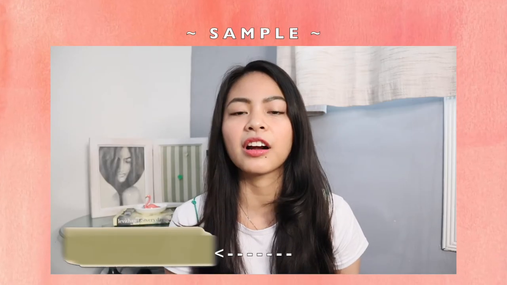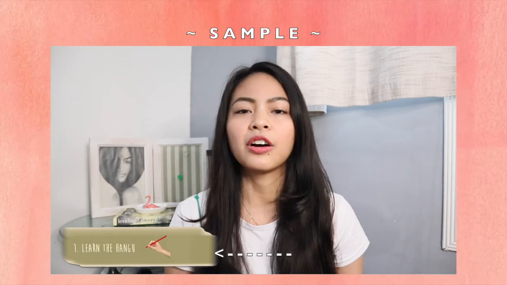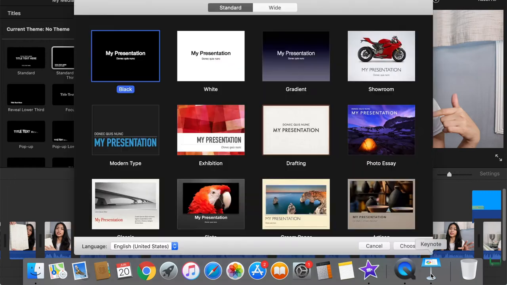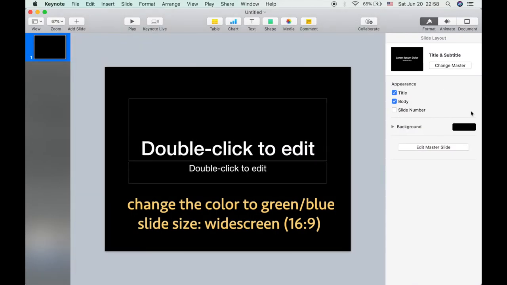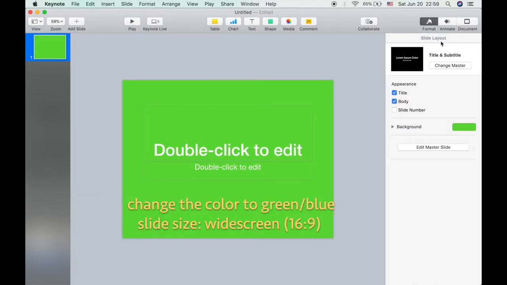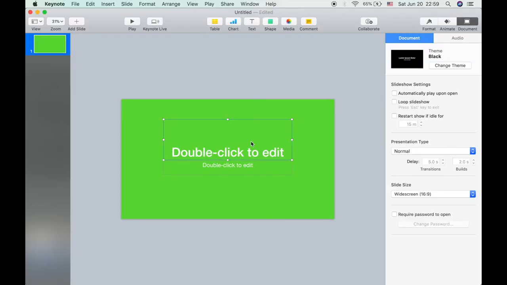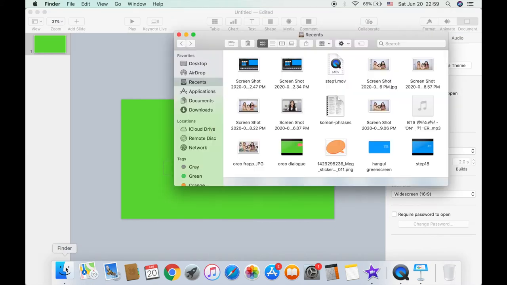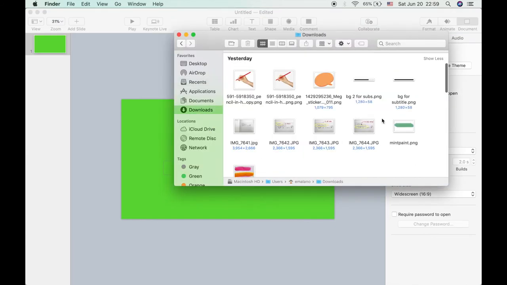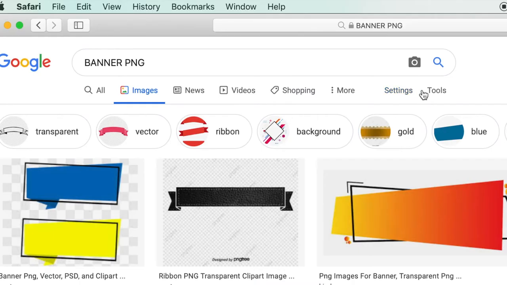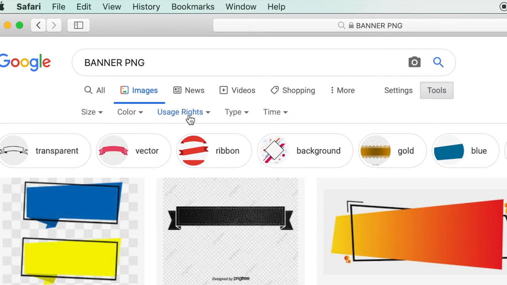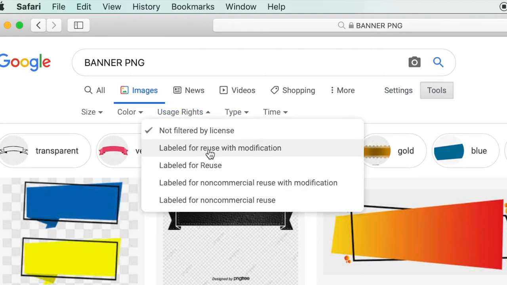You need to learn the Hangul alphabet. Here I used Keynote. I changed the color of the background to green or blue, and of course the slide size to widescreen for YouTube size. For photos, I either make my own using Photoshop like this one, or you can just Google your images, but choose those labeled for reuse and then save it.